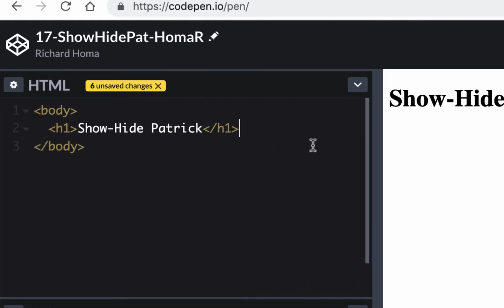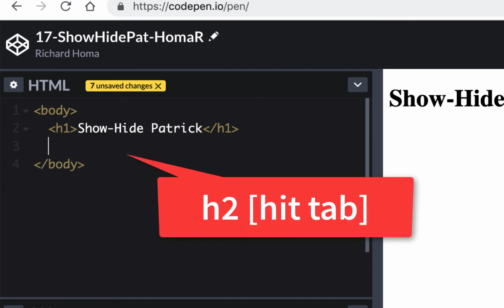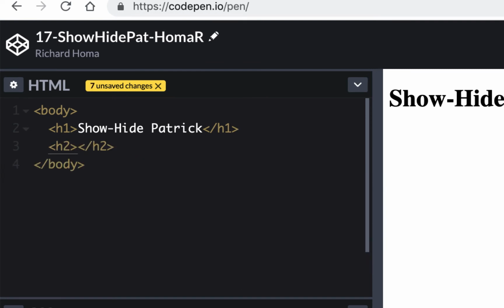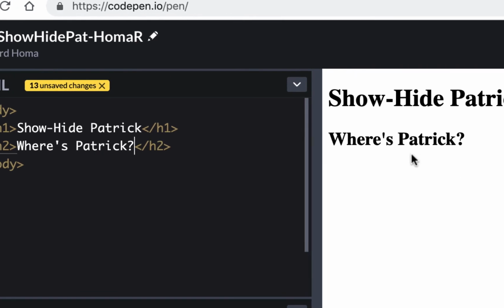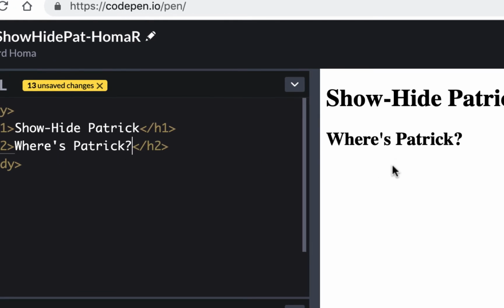And then we're going to put an H2 after this, and you could just type H2 tab. And then in here, we're going to do two things. One, sometimes I leave this blank, but you could put "Where's Patrick?" We'll put "Where's Patrick" here. So the H2 is a smaller headline, and we're actually going to change that. And we could change colors and different things.